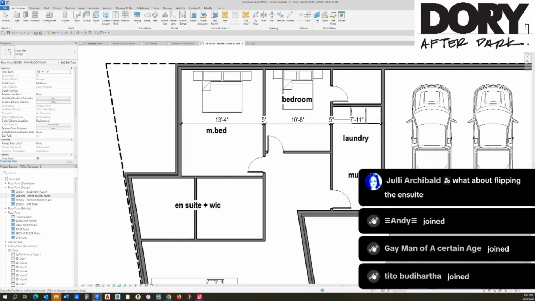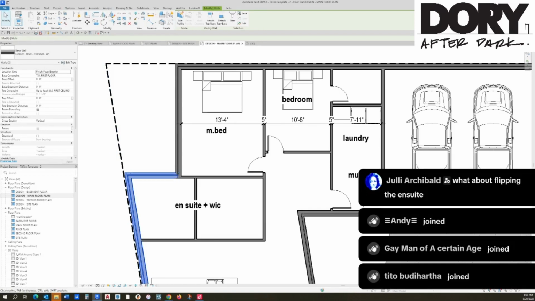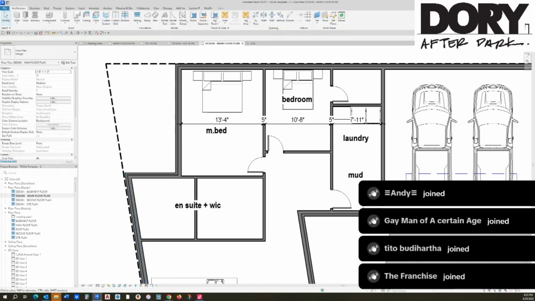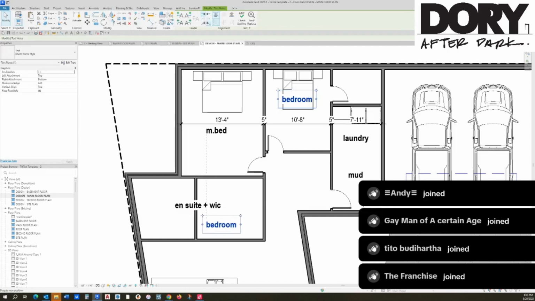I want to keep the ensuite at this corner so I have an opportunity to put a window there. So that's why, unless you're saying to make this the bedroom and that the ensuite. Is that what you're saying?